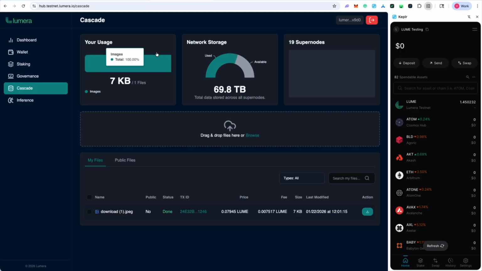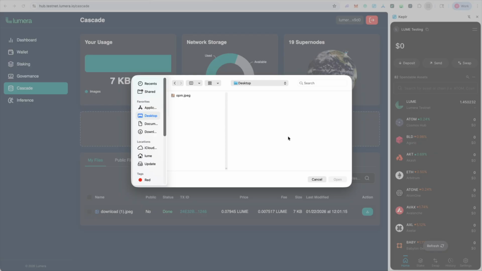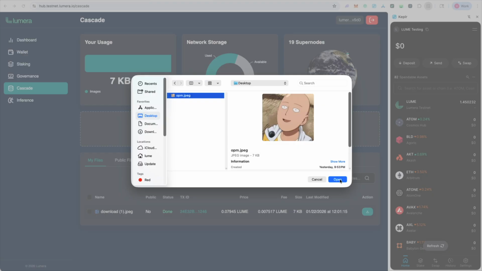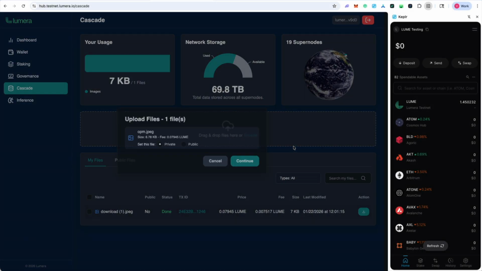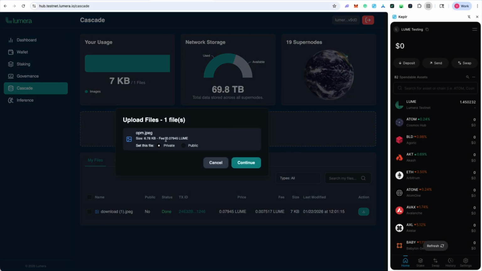So in order for you to store your files, you can simply just drag the file that you want to store into this area here, or you can press the Browse button to then select the file from your File Explorer as well.